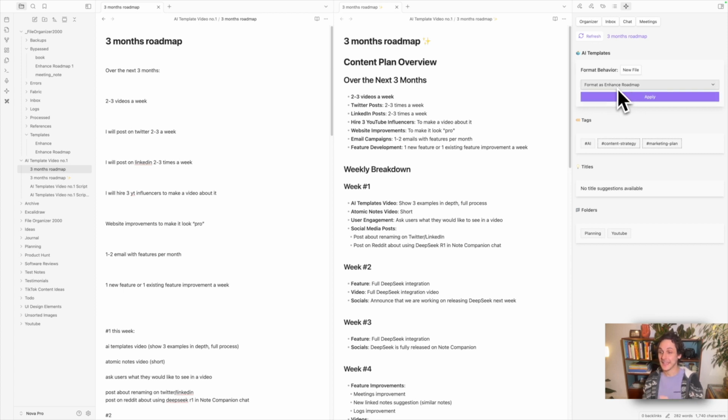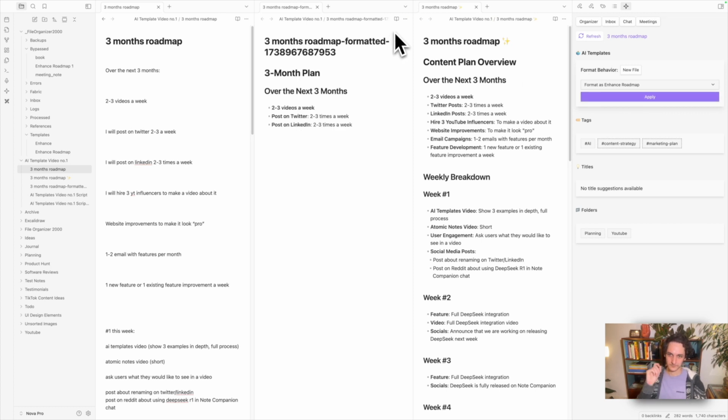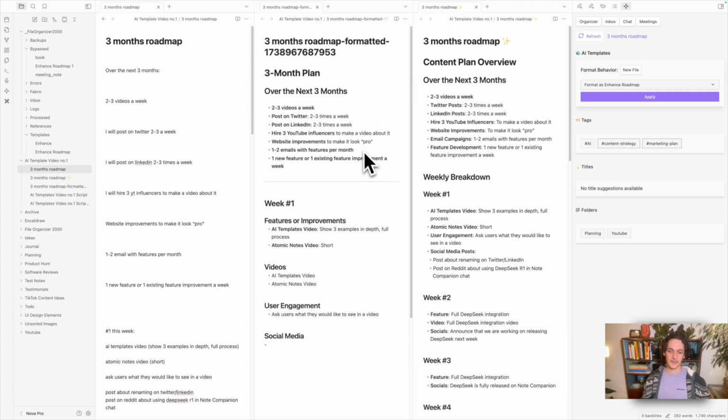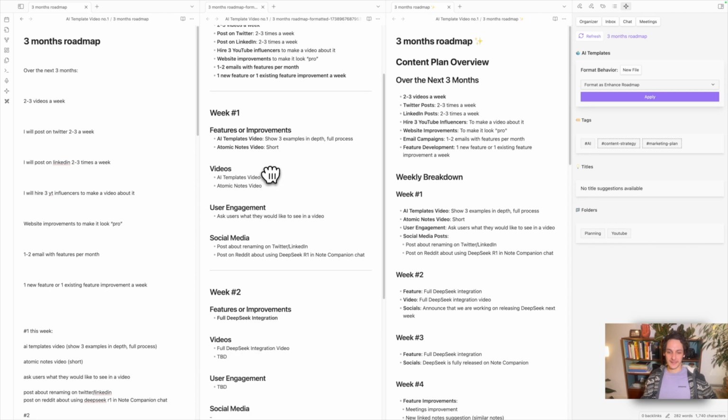And the AI already recognizes here that this is a roadmap, so it pre-selects the template, and then I just need to apply. I could replace the entire thing straight away, but for the sake of showing you, I'm gonna create a new file so we can see all three side by side. So now I click apply. And you can see now that it's generating the entire thing following the exact structure that I asked it.